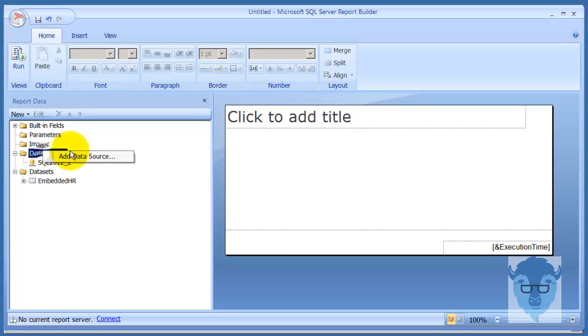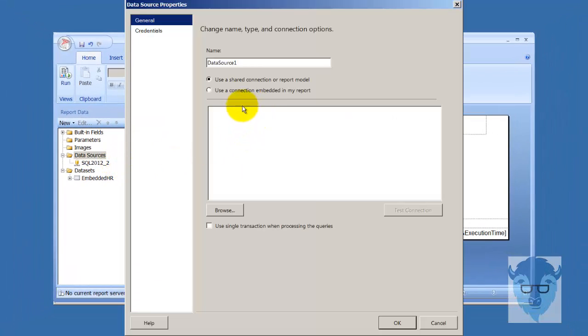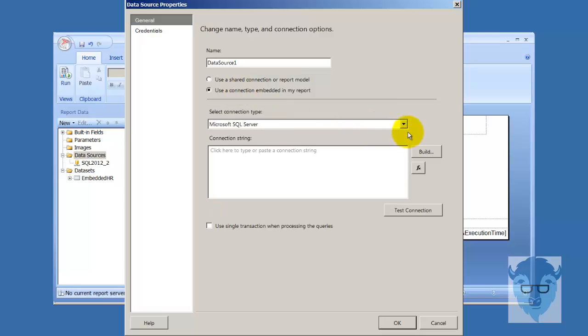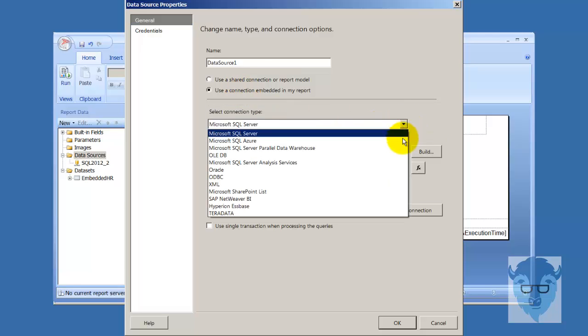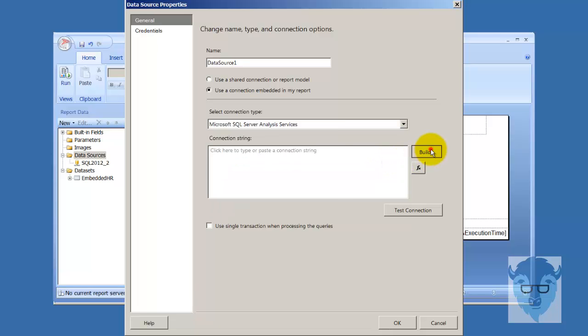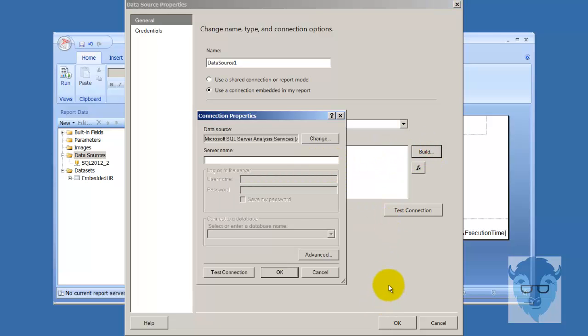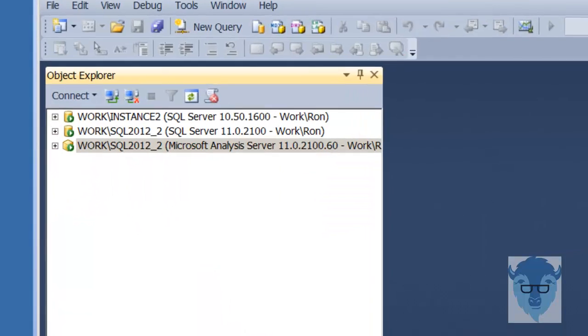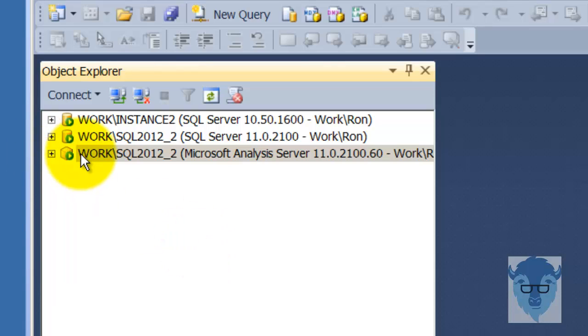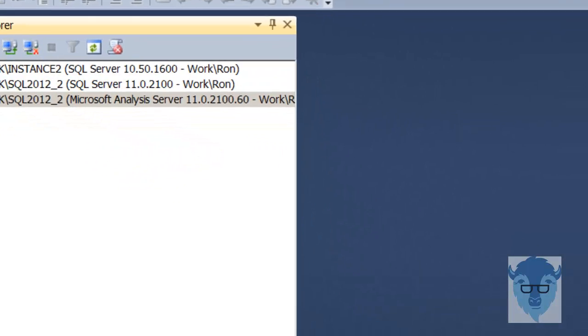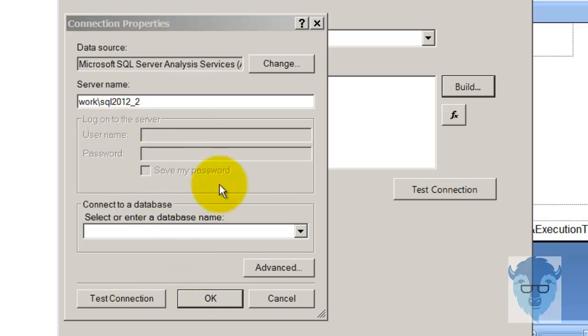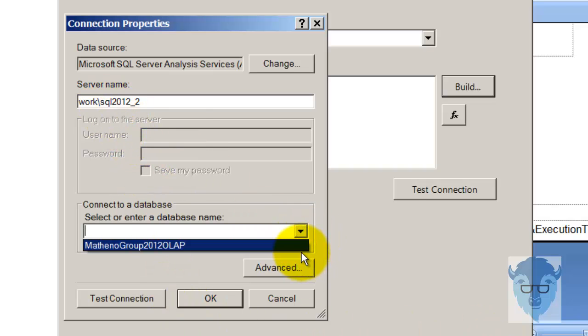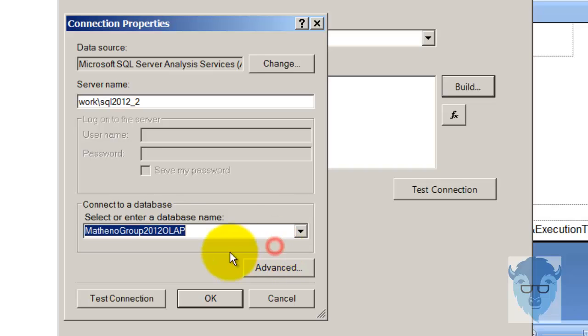Back up here to data source, right click, I'm going to add another data source. And then again, I'm going to embed down here, and I'm going to select Analysis Services, click build, and the server name it's looking for down here, it's coming in, and okay, I paused for a second there just so you can see it. See the work / SQL 2012_2 is the Analysis Services database. Let me go back over and enter that. Okay, I've entered the name of the database, and if I pull this down, there's my OLAP, Online Analytical Processing down here, and I'll test it.